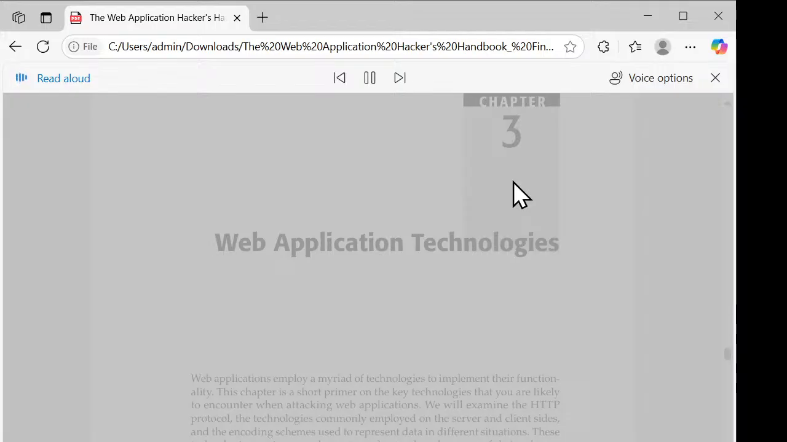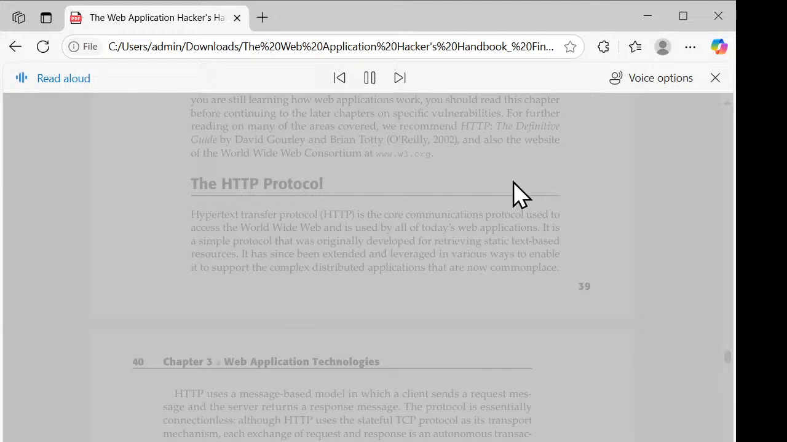If you are already familiar with the key technologies used in web applications, you can skim through this chapter to confirm that it offers you nothing new. If you are still learning how web applications work, you should read this chapter before continuing to the later chapters on specific vulnerabilities. For further reading on many of the areas covered, we recommend HTTP: The Definitive Guide by David Gourley and Brian Totty, O'Reilly, 2002, and also the website of the World Wide Web Consortium at www.w3.org.